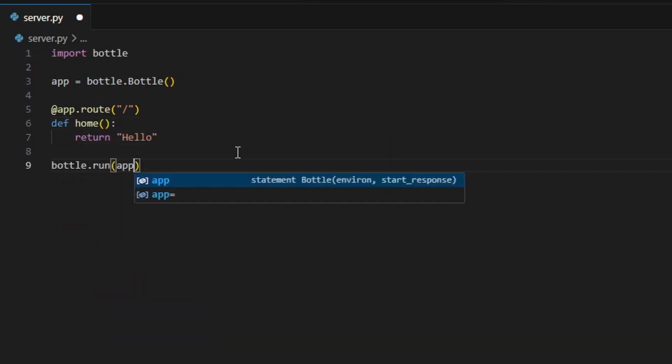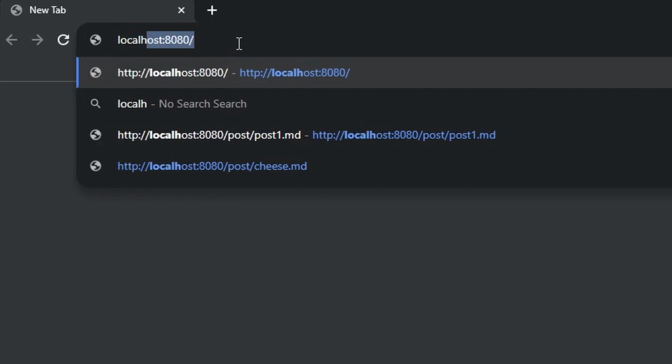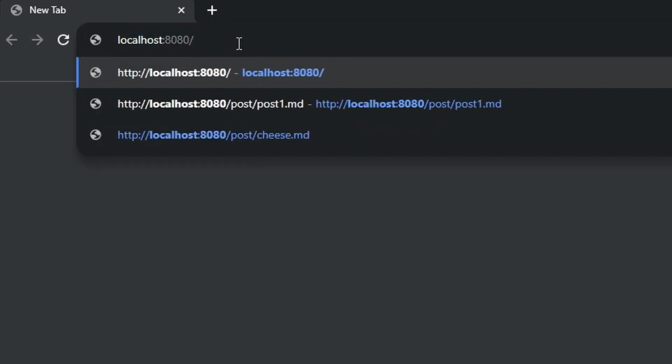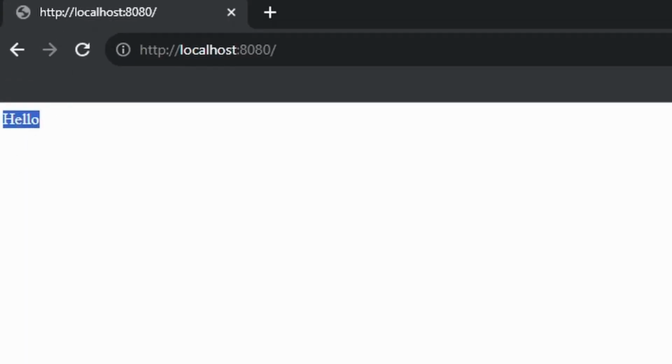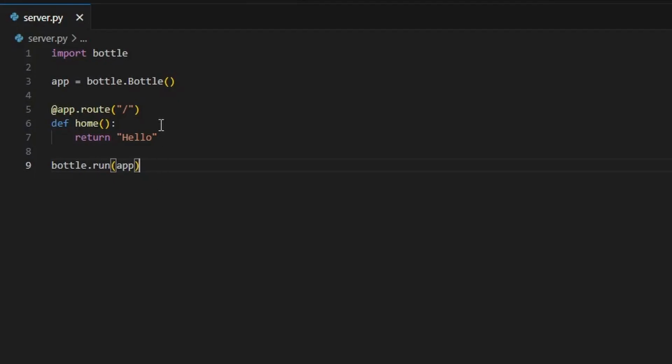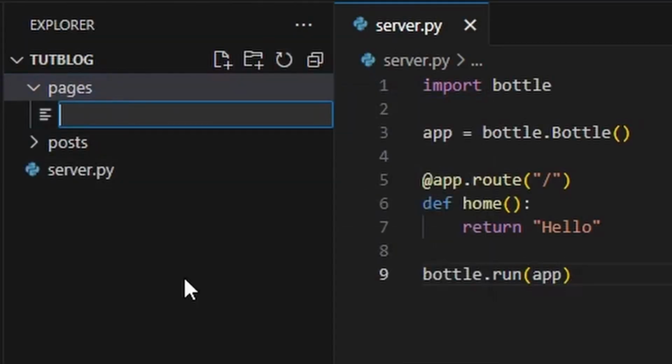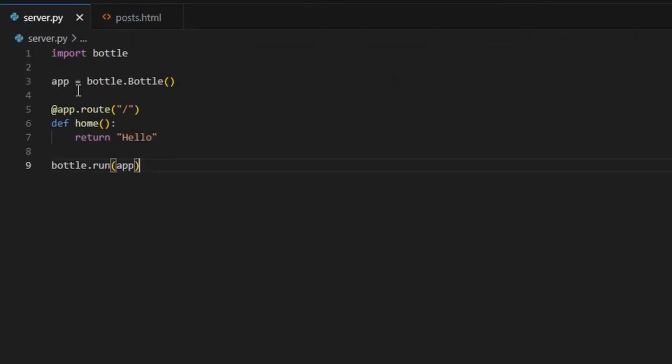So just run the Python app with python server.py and then go to your browser and look for localhost:8080. You will be greeted by your own beautiful blog. Now let's add a home page where we'll list all our posts. I'm going to call it posts.html, and then we'll just serve that up from our bottle server.